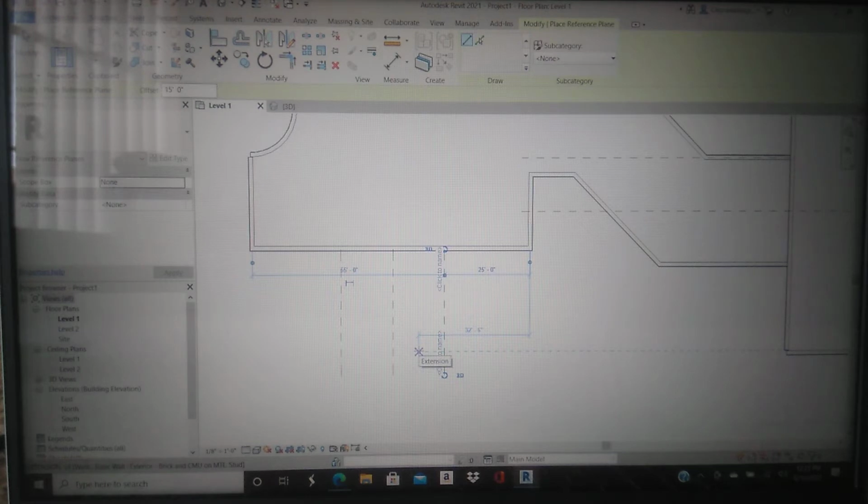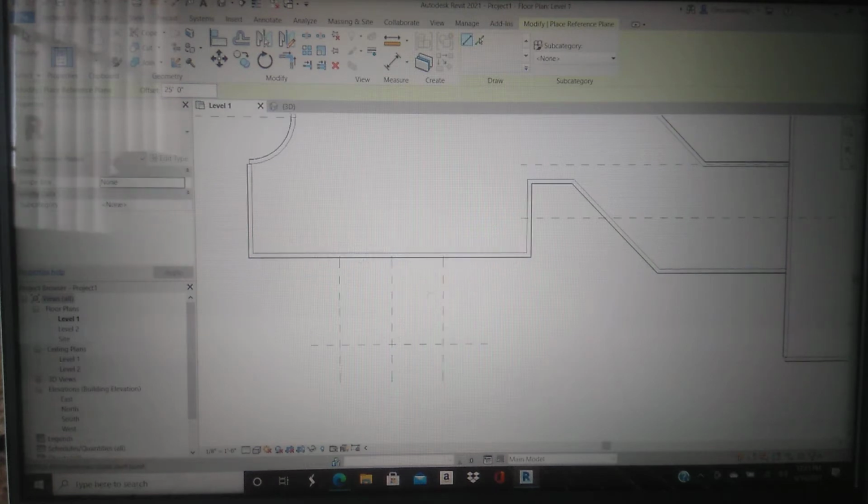Let's also draw a reference plane of, let's just say 25 feet. So go ahead and change this to 25, and let's do a reference plane starting here, here. So this is going to be the extents of our walls for this portion of the building.